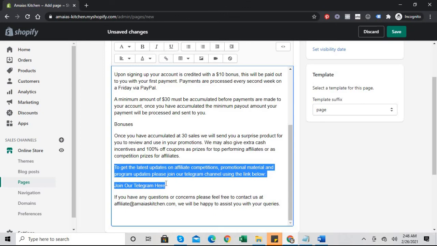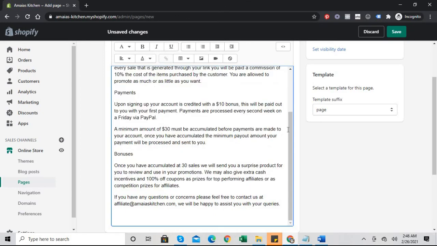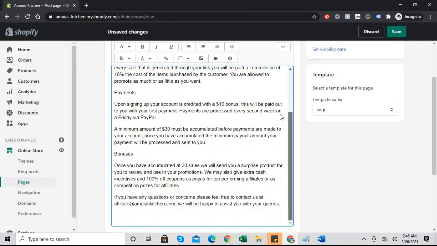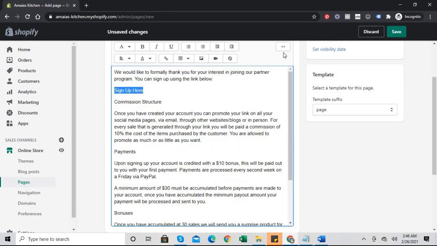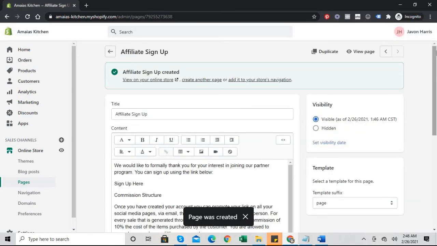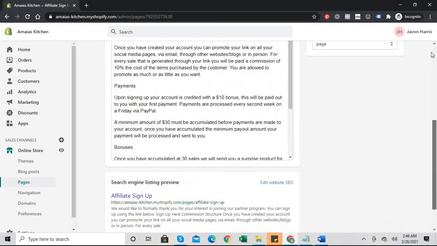Not gonna keep the Telegram section. They want to promote, well, eventually we might put it back in to send out stuff. Where it says sign up here, we'll just hot link this once we create the program, and we'll do that in a future video, guys. So we'll just save this there. Most of our pages are done.